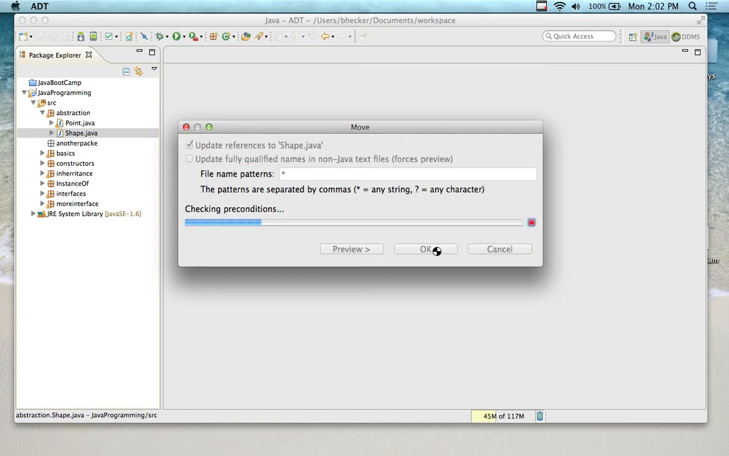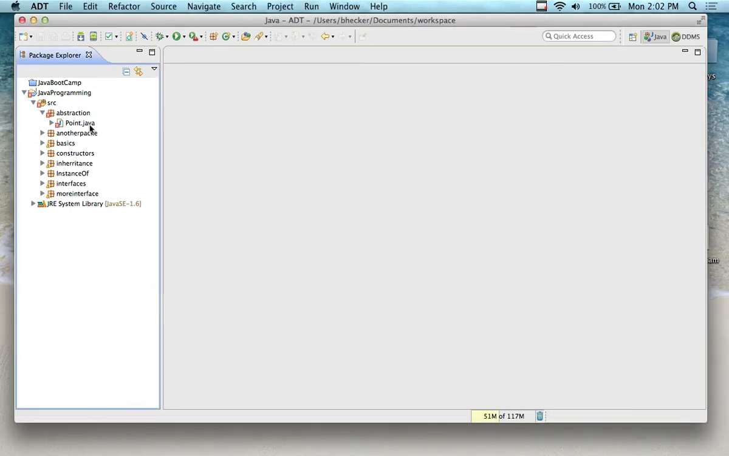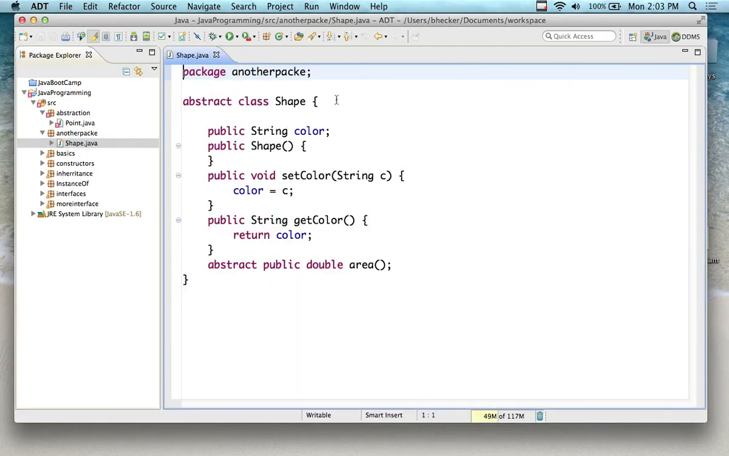If I do that, now this is missing shape because I put it into here. Now if I look at package over here, it says package another, I misspelled package, but another package, whatever it's called, that I put over here. So this is what the update was. It changed the package name.